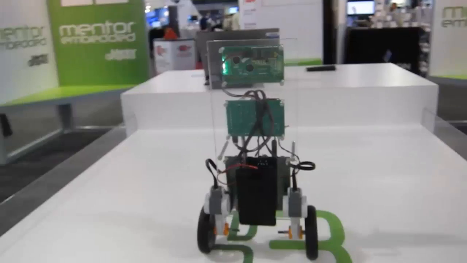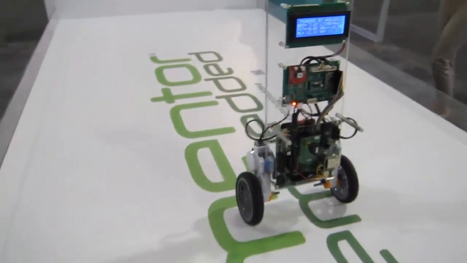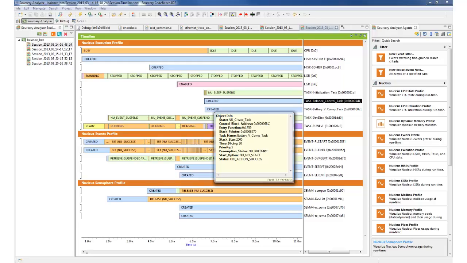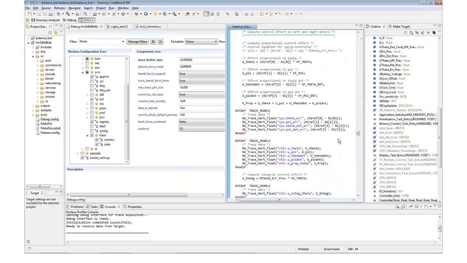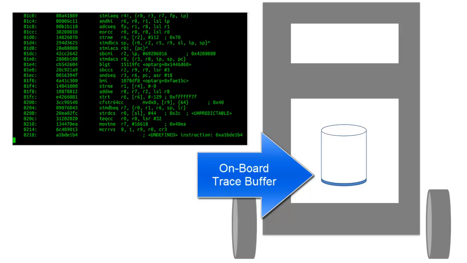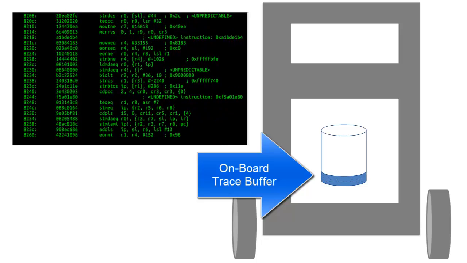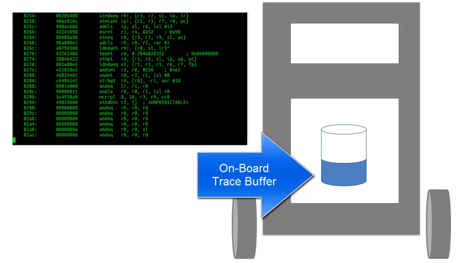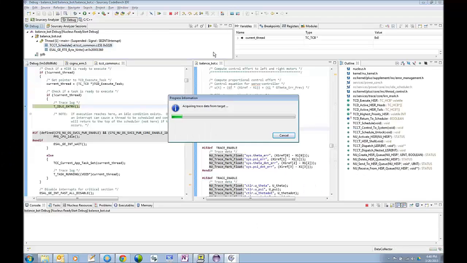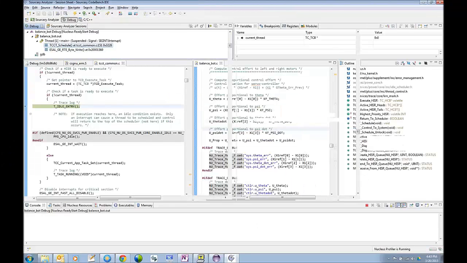When developing an application like Stella, our Nucleus RTOS-powered self-balancing robot, it is useful to generate and visualize kernel and application-level trace data. We previously built, loaded, and ran the Stella application using Mentor Graphics Nucleus ReadyStart and Sourcery CodeBench embedded software development tools. During execution, the Nucleus RTOS and Stella application layers wrote trace data to an onboard buffer. We then invoked Sourcery Analyzer to download and visualize the trace data.